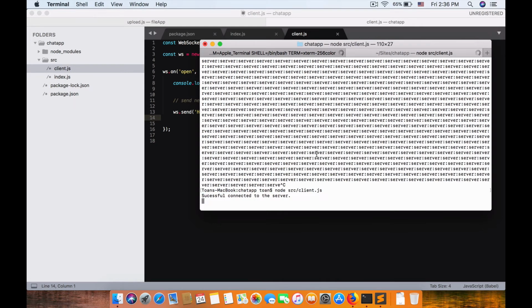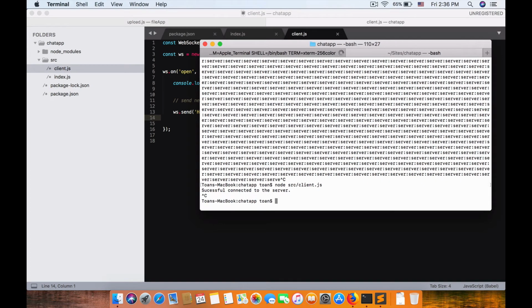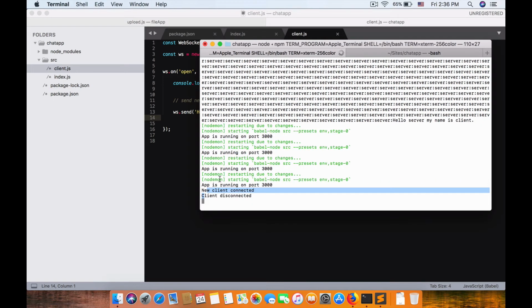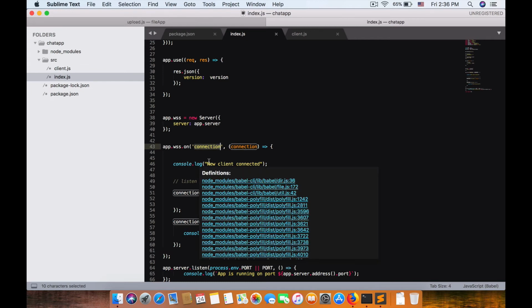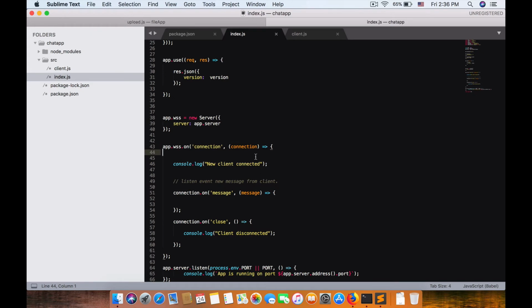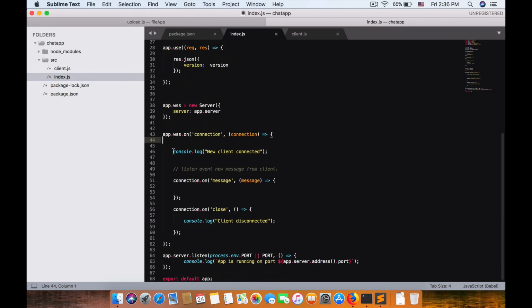So what happens if I disconnect the client by hitting Control C on my computer and stop the client? In our server we should see client disconnected. Okay, so on close is the event for when someone disconnects, and on connection is the event for when someone connects to the server.